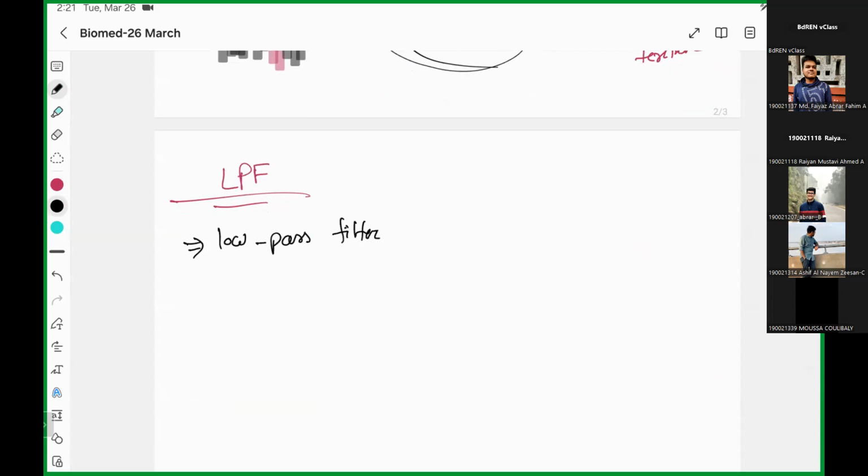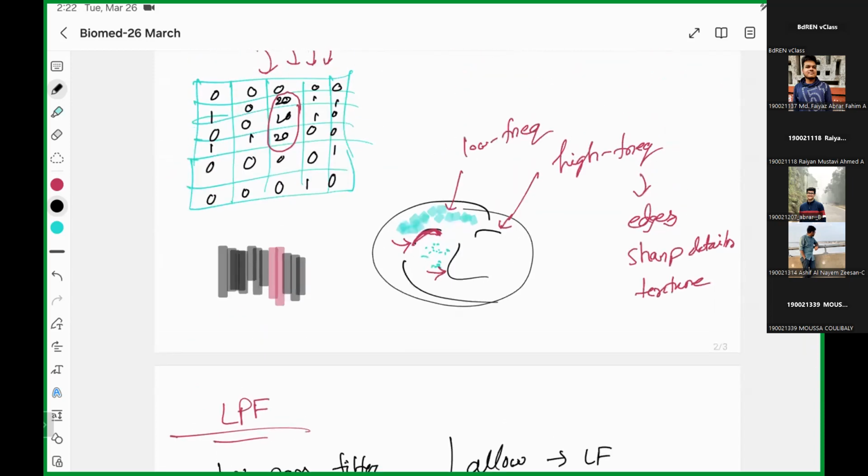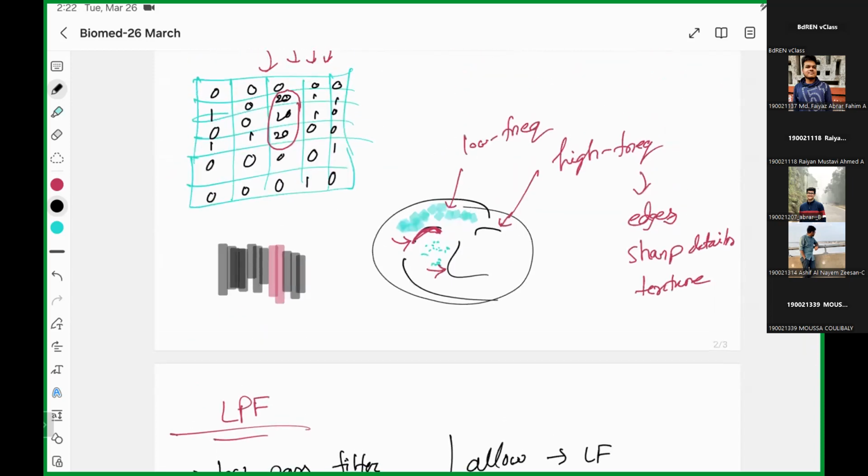What's the low pass filter? That means you are going to allow low frequency. You want to block the high frequency components. That's what your low pass filter looks like. So in terms of an image in the spatial domain, that means you want to allow these small variations, but you want to suppress this change, these edges.